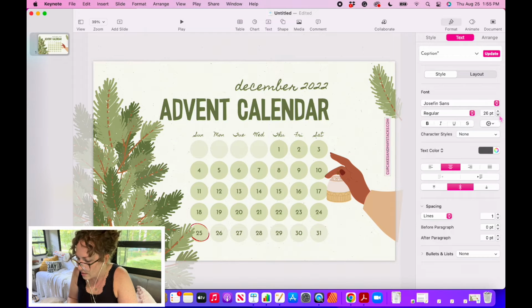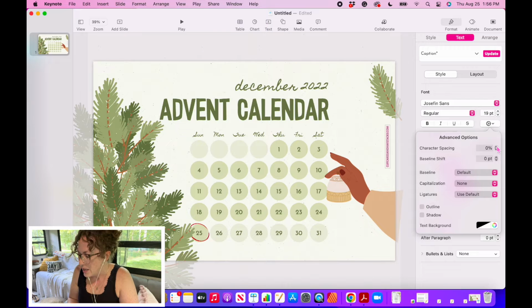And I'm going to make it smaller, but I'm also going to come down here to where you see this advanced options. I'm going to click the arrow down and I'm going to click up on this character spacing. That's going to put additional space in between my letters and make it much easier to read. Since it's a website, I don't want them to have a difficult time reading it on the screen.